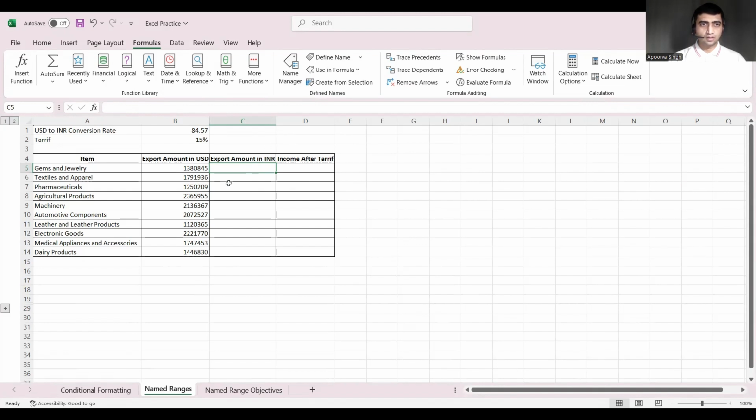Now I'll just create some formula to see that how this works. Now just imagine if this is the list of item and this is the export amount in USD, and I have to find the amount in INR. Obviously I'll convert this USD amount into INR using the conversion rate. For this, I would have applied a formula equals to this amount into cell B1, and I would have applied a dollar here. You see that I have applied a formula using the cell address only.